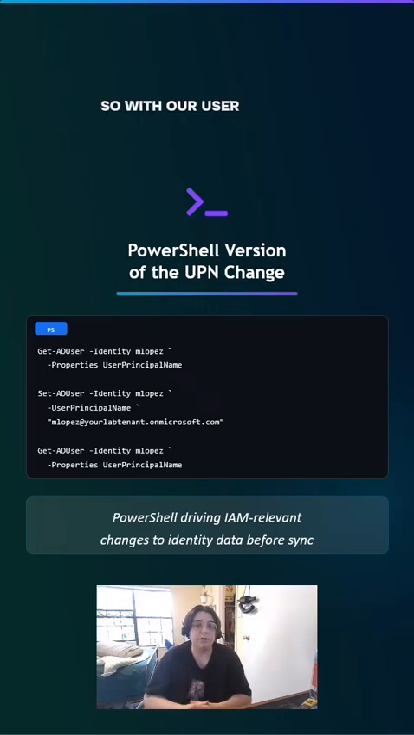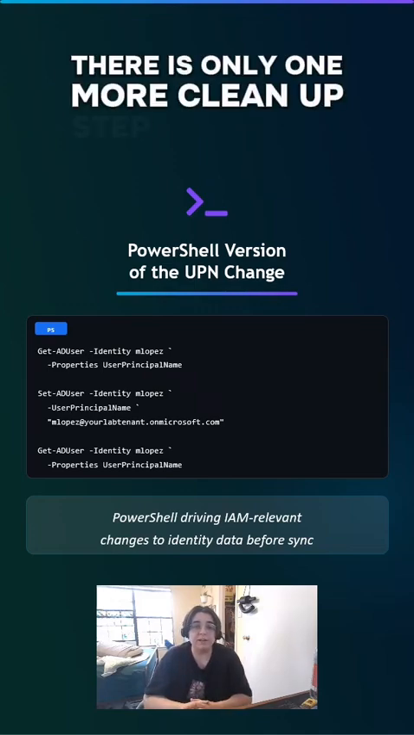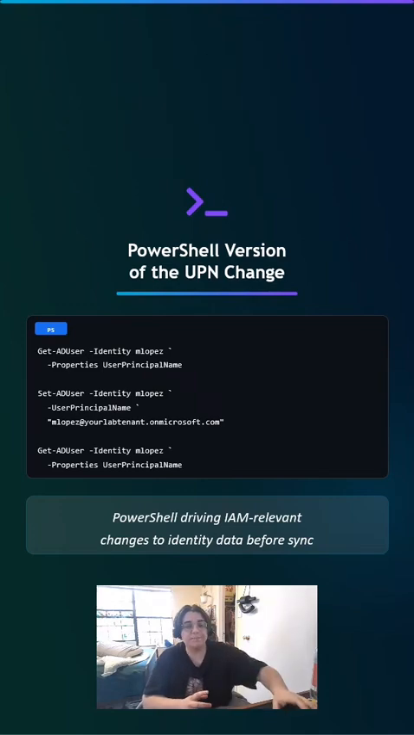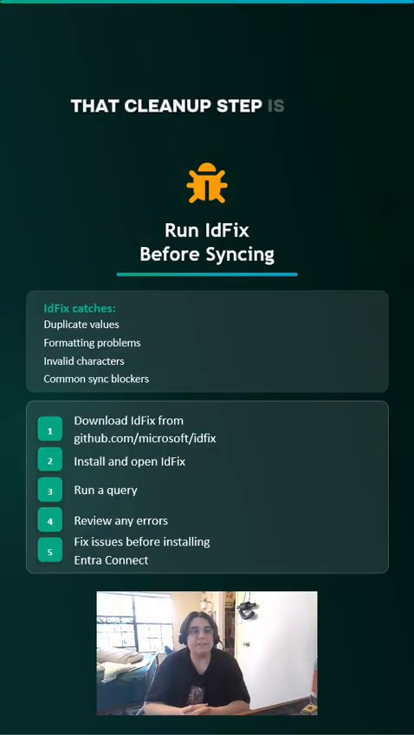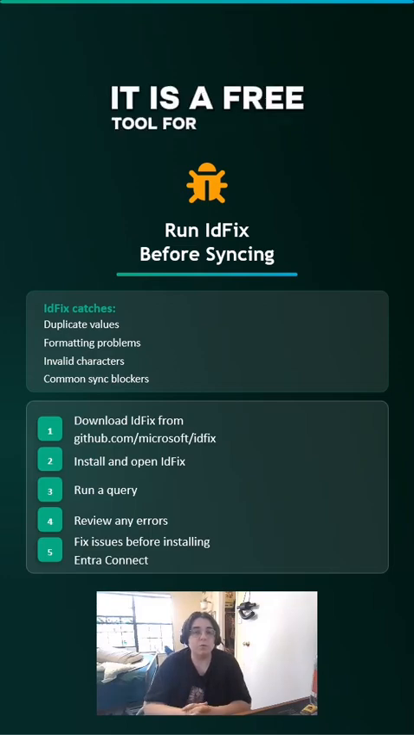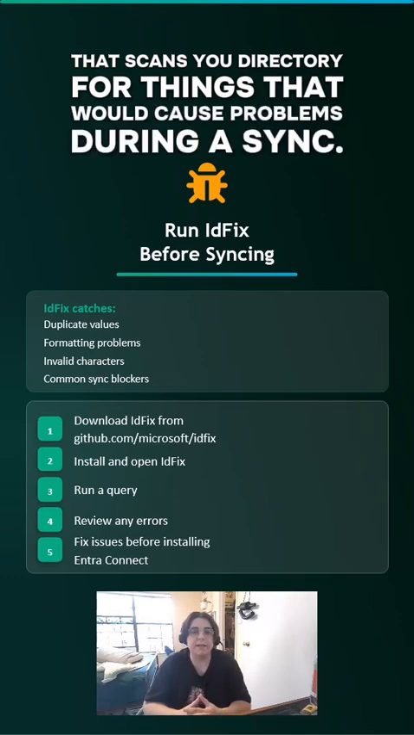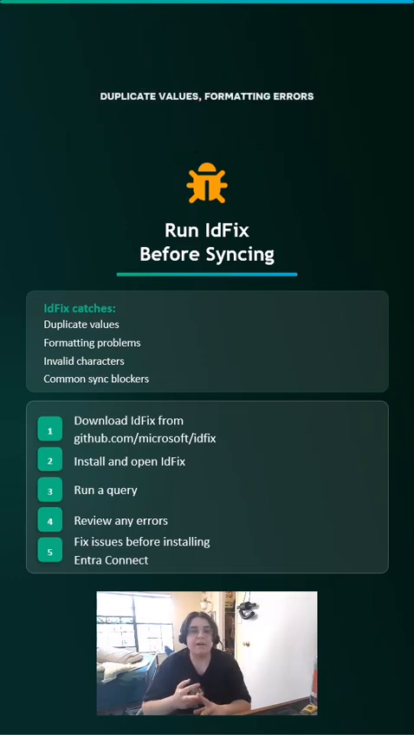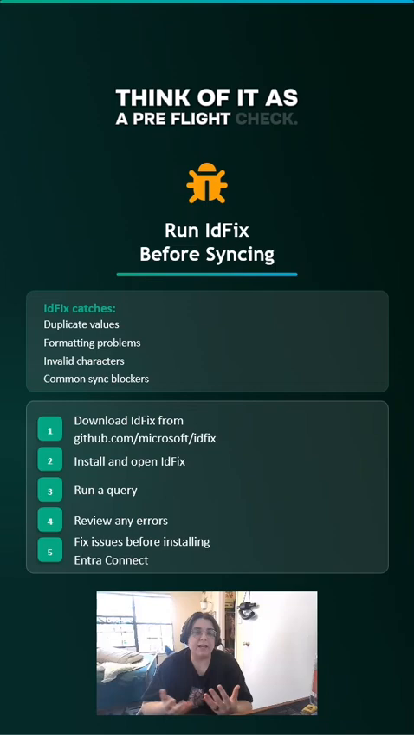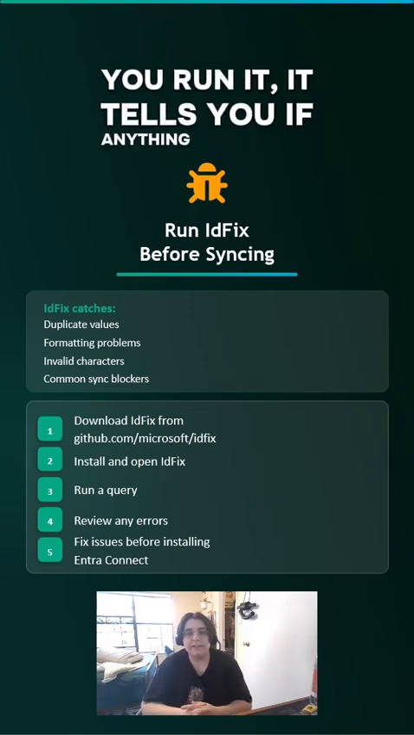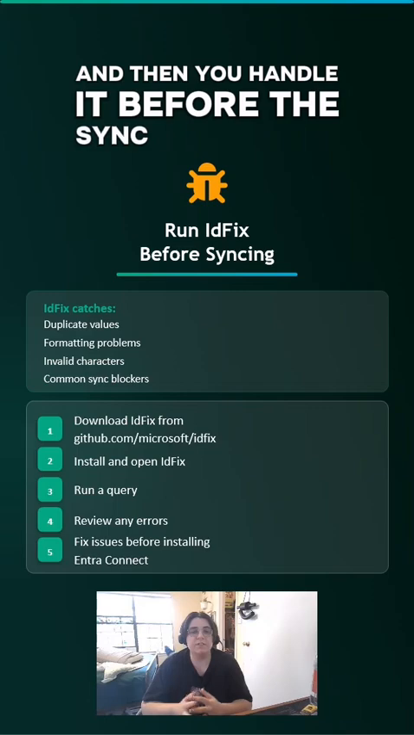So, with our user prepped, there is only one more cleanup step before we can install Entra Connect. That cleanup step is IdFix. It is a free tool from Microsoft that scans your directory for things that would cause problems during a sync. Duplicate values, formatting errors, invalid characters. Think of it as a pre-flight check. You run it, it tells you if anything needs fixing, and then you handle it before the sync ever starts.